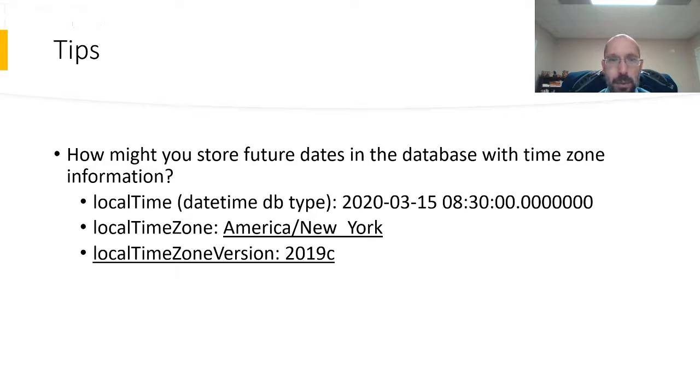So you may store those future dates in your database with 3 columns: a local time column, a local time zone that might hold something like America/New York if you're using the Ionic time zone database, or Eastern Standard Time if you're using the Microsoft database, and then maybe a time zone database version, such as for the Ionic time zone database, it'd be 2019C or 2020A, something like that.